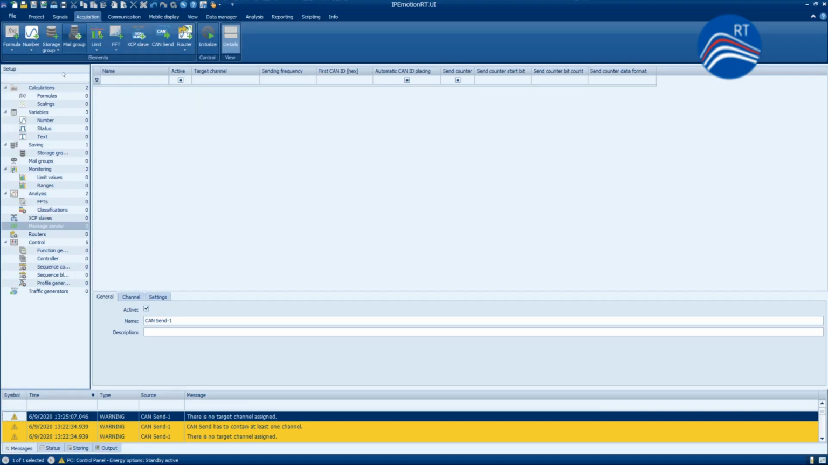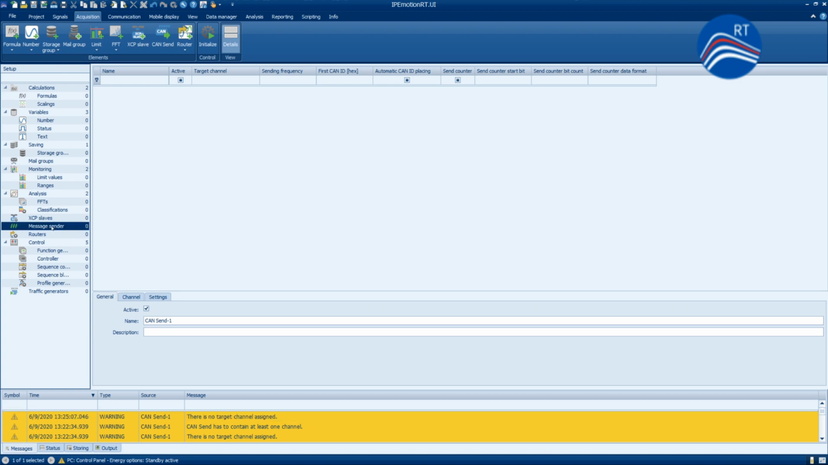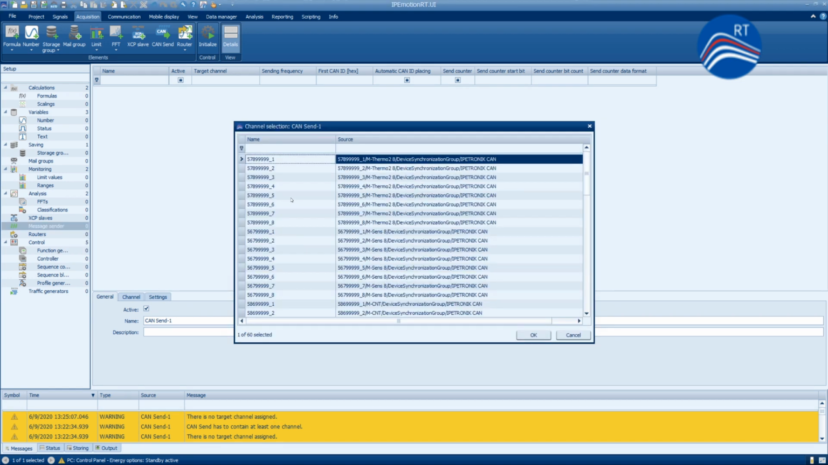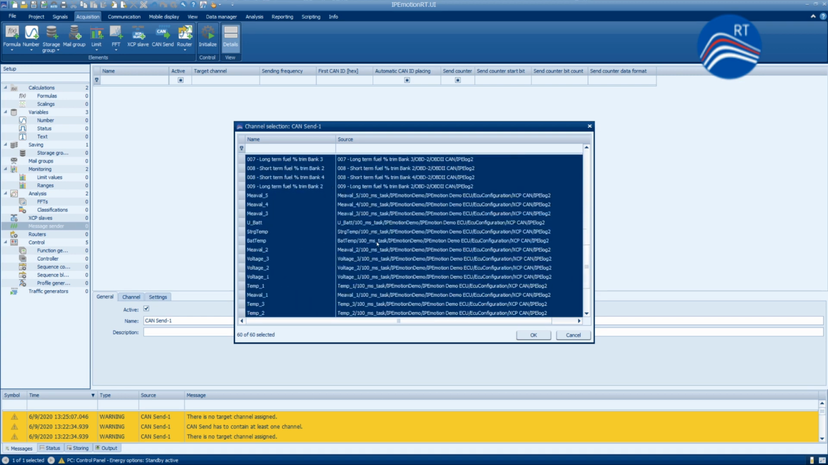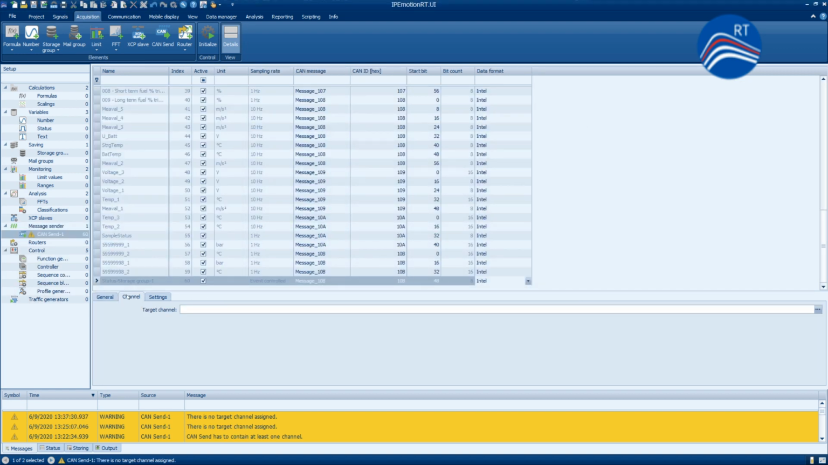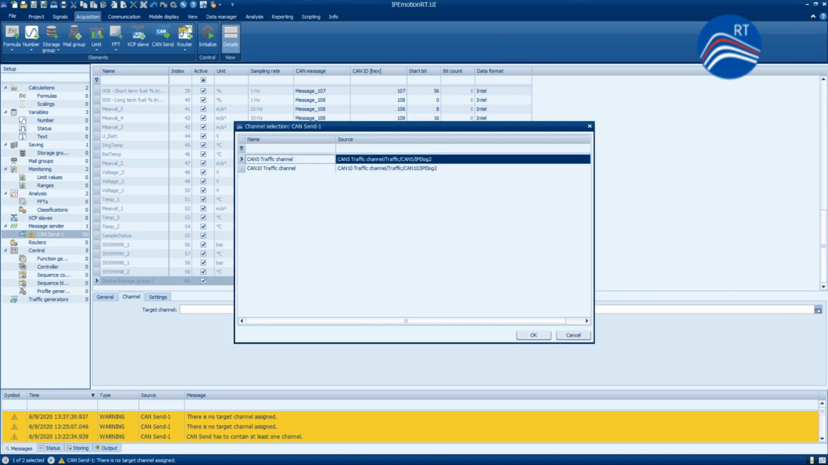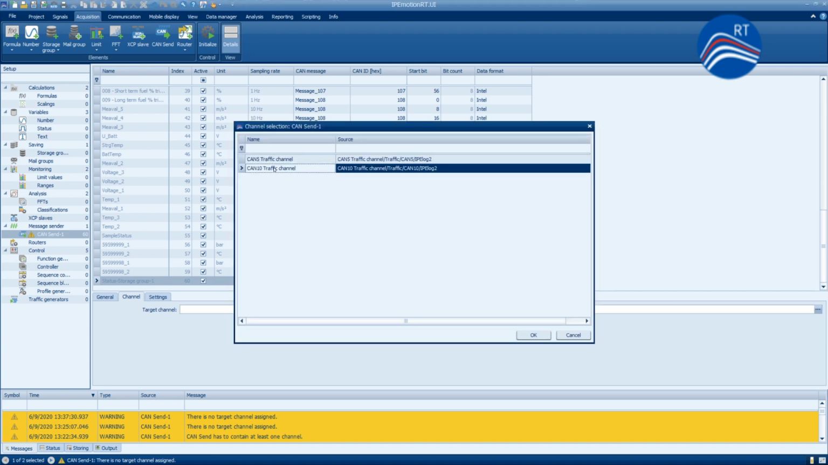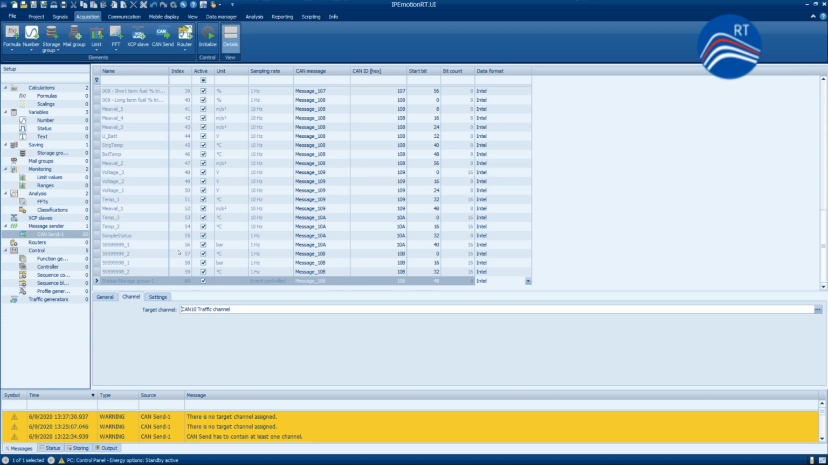Find Message Sender in the tree, right-click, and add CANsend. This will bring up a pop-up window where you can select from the active channels. Use Ctrl-A to select all active channels, or hold Ctrl to select individual channels. When the CANsend that you're working on is highlighted in the tree, go to the Channel Details. Select the target channel that you've prepared in the Signals tab. That CAN channel will now broadcast all the messages that you've selected.